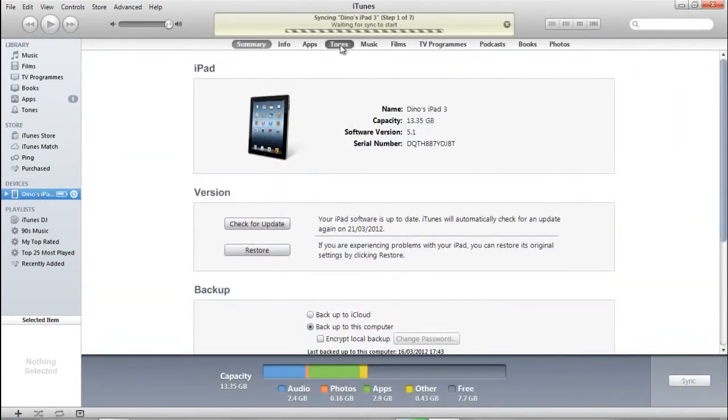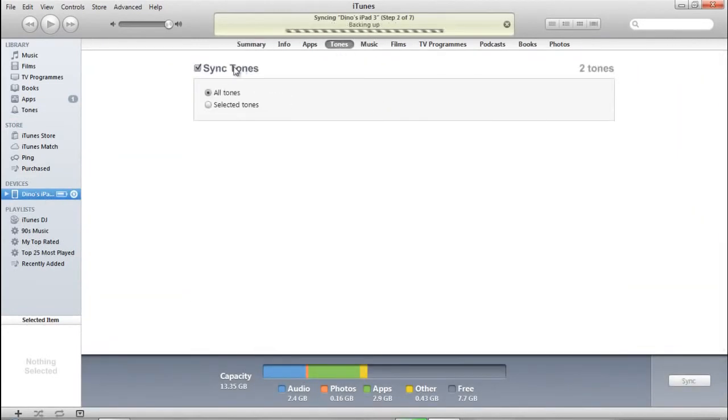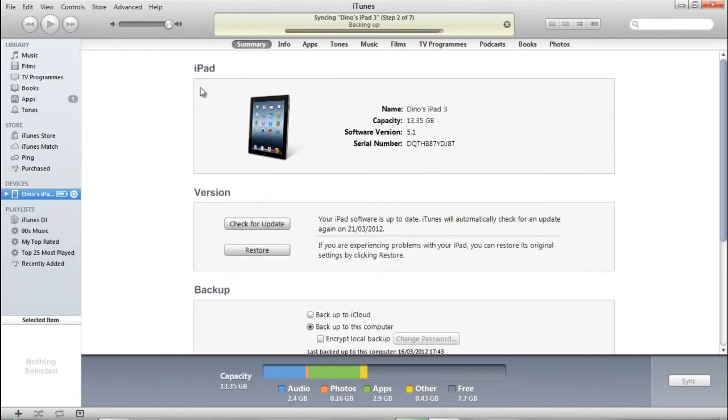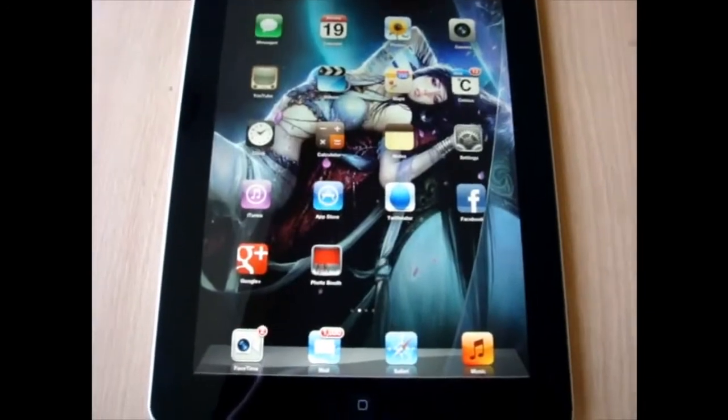All we need to do now is connect the device via USB. At the top here, make sure you're clicking on tones and that it is ticked, so the tones will transfer to your device. Now that the tones and the ringtone have been transferred, I'm going to switch to the device and test it out.